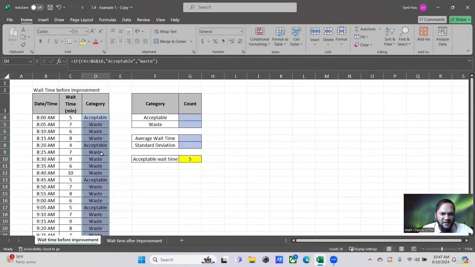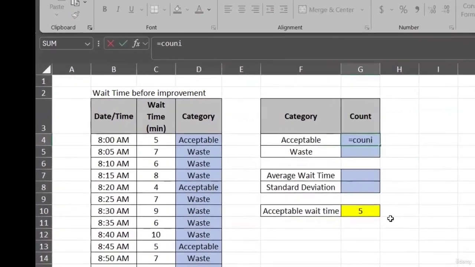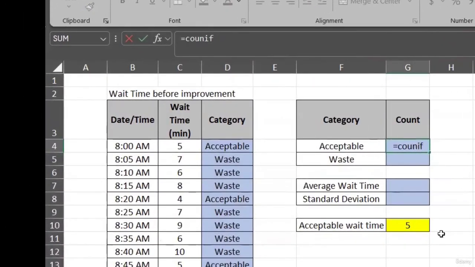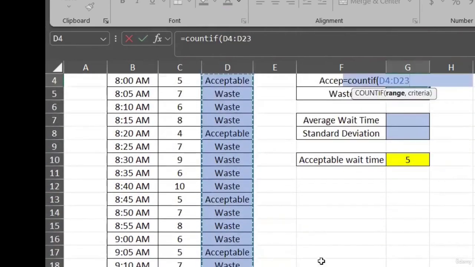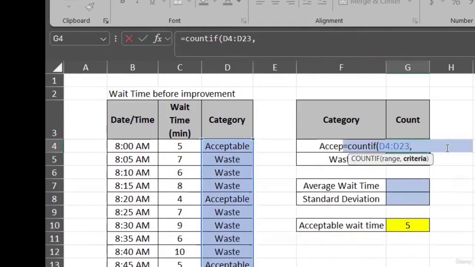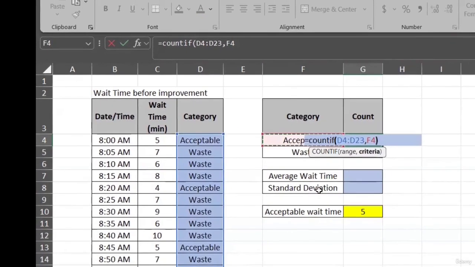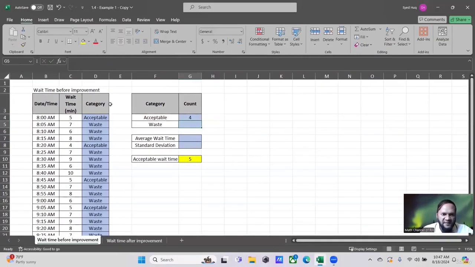Now I will count how many of them are acceptable. The way to do it is to use the COUNTIF function. It's counting based on a certain criteria, so that's why it's called COUNTIF. The range is obviously this one because I want to count how many are acceptable. And what is the criteria? The criteria is F4, acceptable. Then close the bracket, enter. So how many are acceptable?